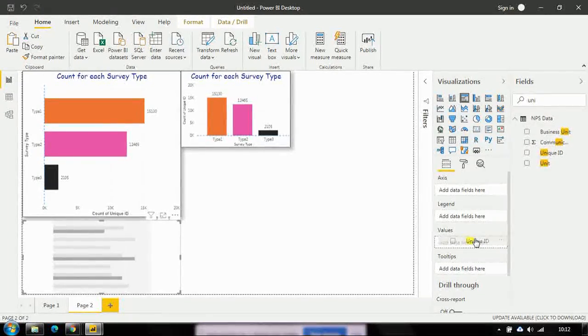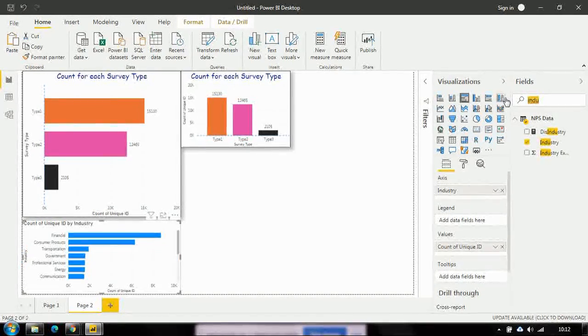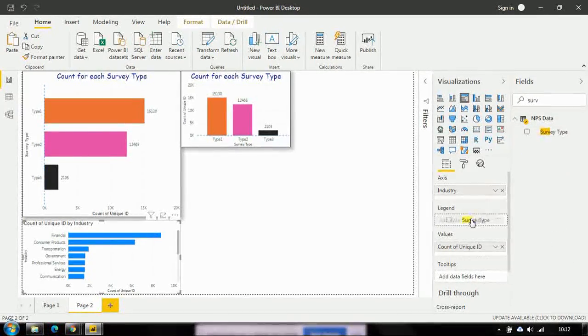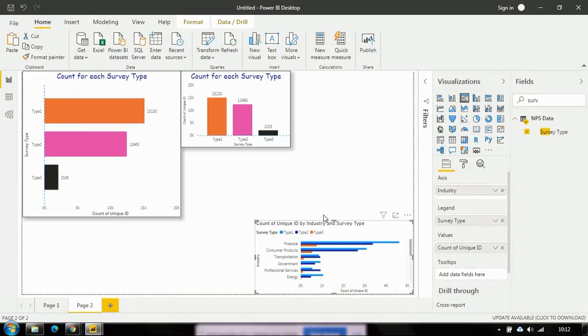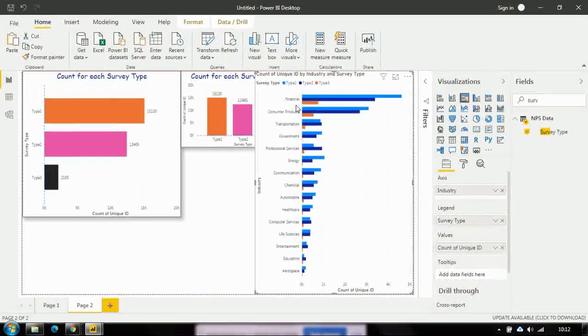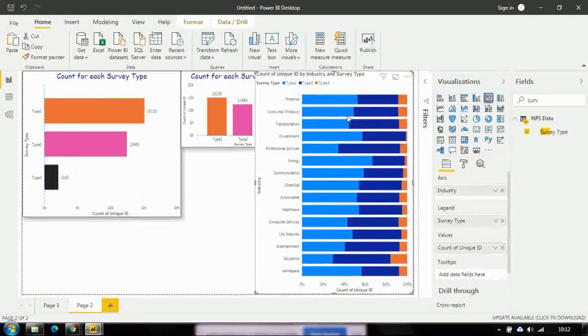Values. Say suppose I want by industry, and now I want to understand each industry by survey type. How do I do that? I pick up survey type and put it into legend. What will happen? Let me enlarge it. You can see for each and every industry there are 3 bars or 3 columns available, but I want it stacked. How can I do that? I can just change the chart. It will get changed into a stacked chart.